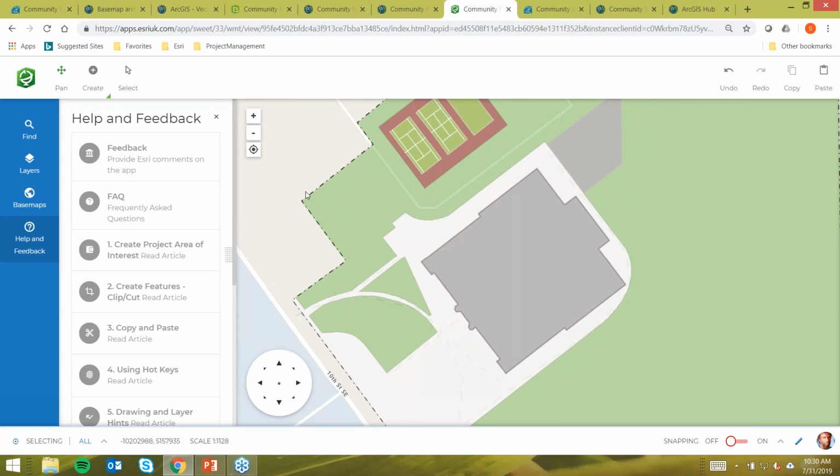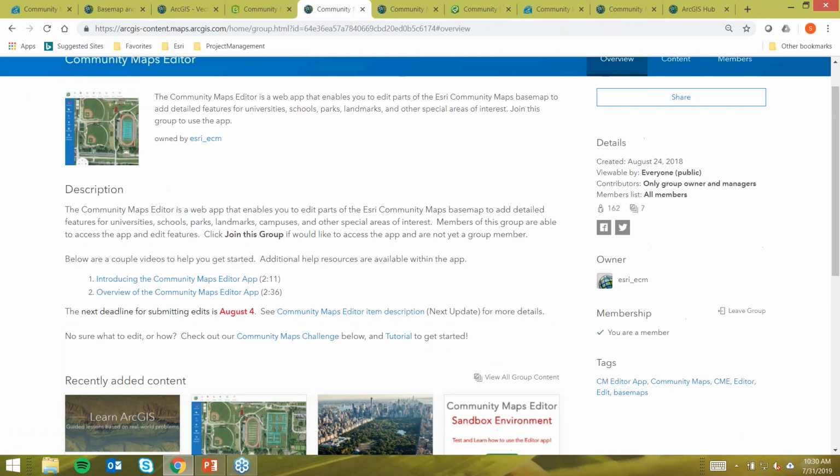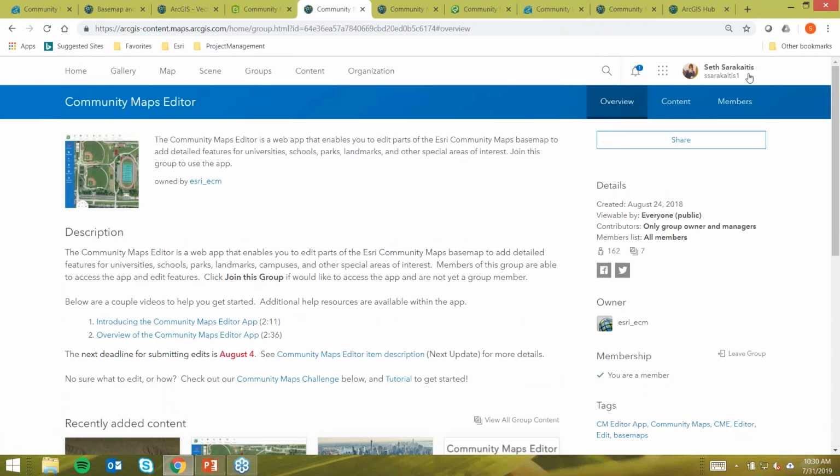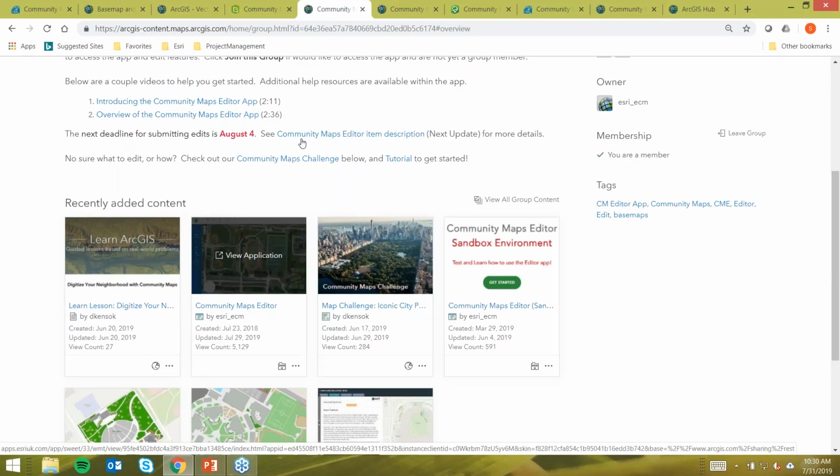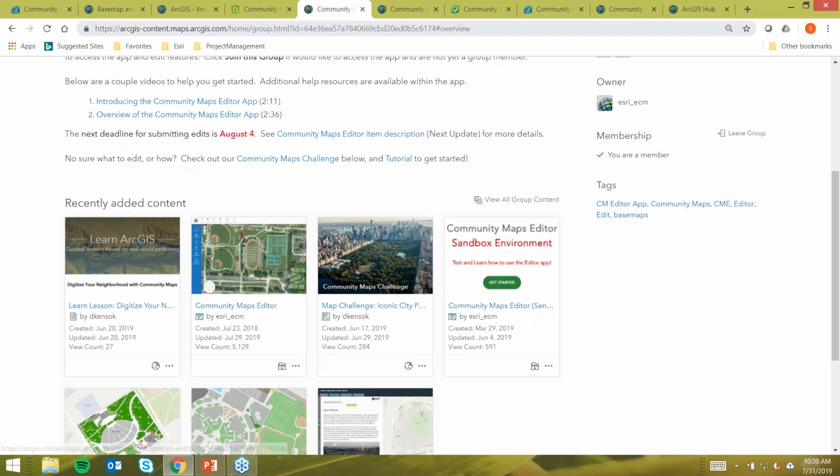So I'll wrap this up by just going back to the group that was in ArcGIS Online for the editor app. We expect that you'll just sign back in and you'll go to this group to continue working. The next day you'll go back in. In the application, there's no saving. You don't have to save.